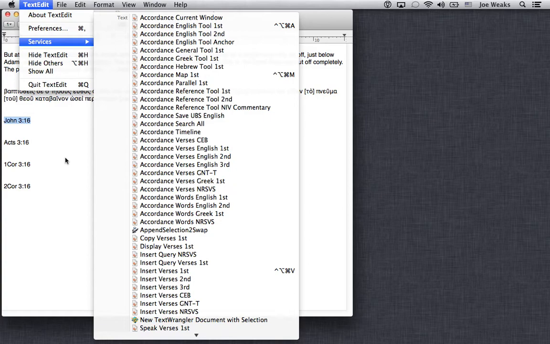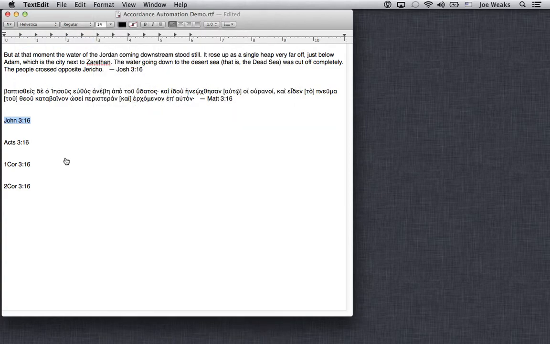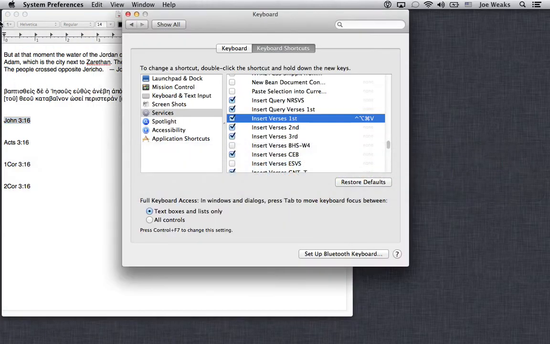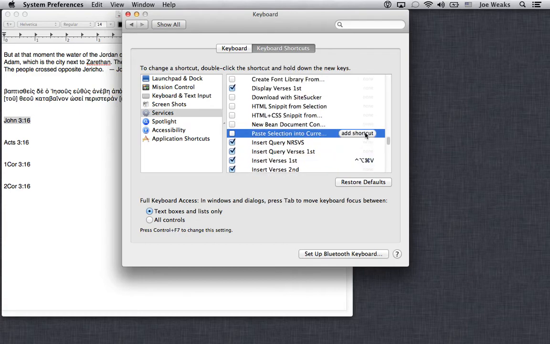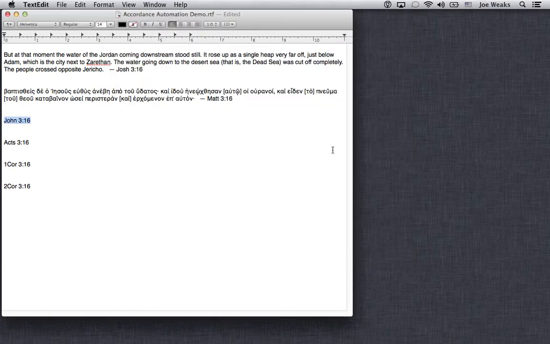In the installation process, you can take advantage of doing so by going to System Preferences, and in the Keyboard panel, the Keyboard Shortcuts subpanel under the Services category, you can see here where I have taken advantage of assigning keyboard shortcuts. So for instance, I could assign one to the function and the module that I would use most often, and then very quickly be able to add the text into my documents.